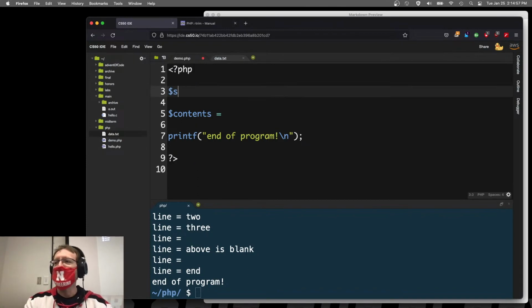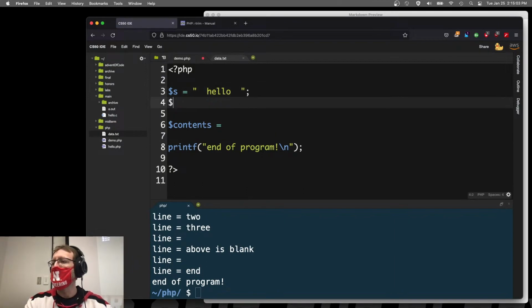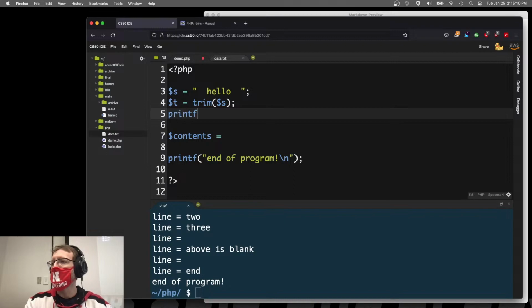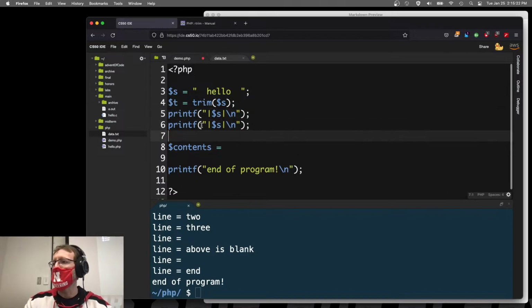So let's test. Okay. Space, hello, space. And we'll say that t is equal to trim of s, and then we'll see if they're the same thing. Printf, I'll put stars around it so that we're absolutely sure whether there is white space or not.